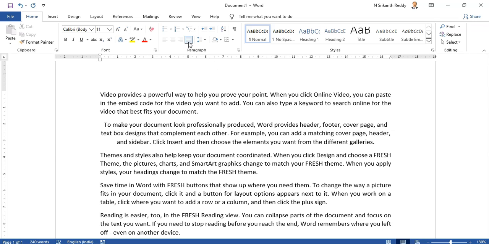What we are doing, basically, we are pressing this button. Now let us click on this paragraph. Now if I click the justify button, you can see it on both sides. So instead of pressing this justify button, I'm using Control J.